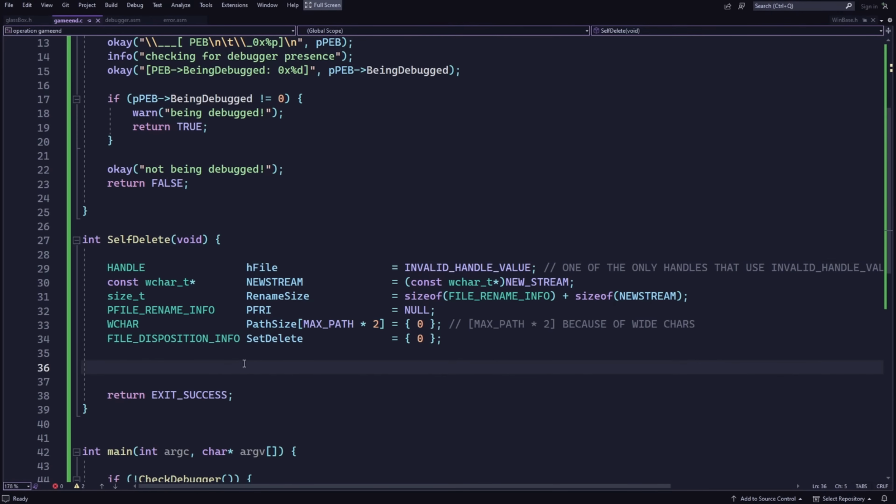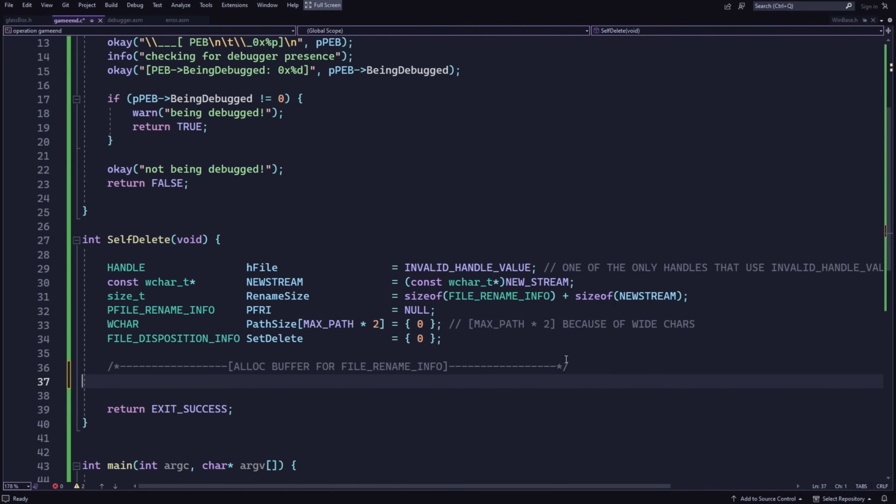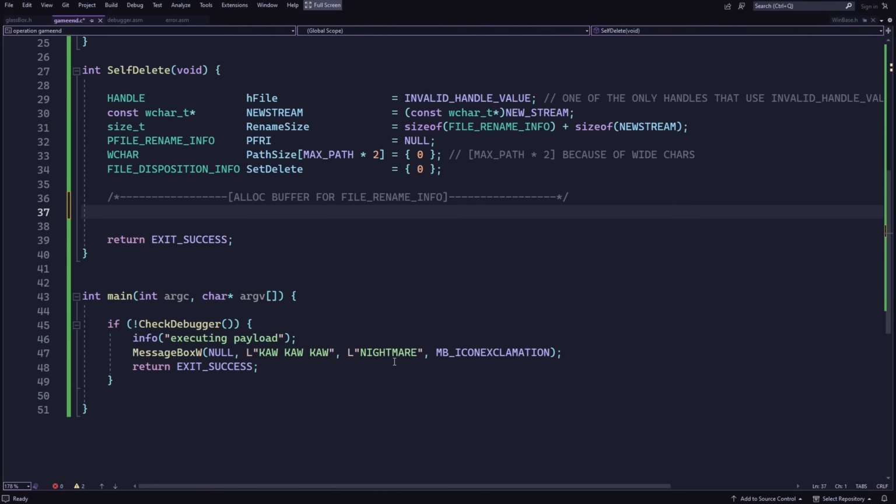So firstly, what we'll do is we'll allocate a buffer for some structures, just for the file rename info, just to make sure everything's working. There's no memory related stuff. And I'll use these little comment separators, I guess, just to make it easier for us, because this is going to be a pretty lengthy program.